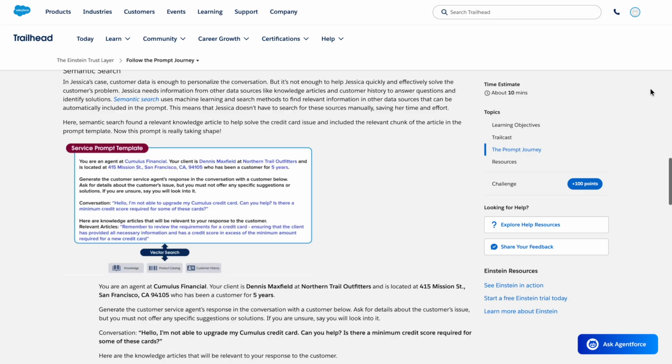Semantic search uses machine learning and search methods to find relevant information in other data sources that can be automatically included in the prompt. This means that Jessica doesn't have to search for these sources manually, saving her time and effort. Here, semantic search found a relevant knowledge article to help solve the credit card issue and included the relevant chunk of the article in the prompt template.